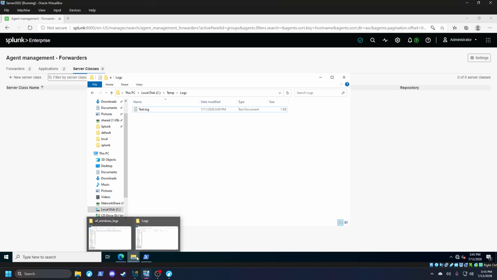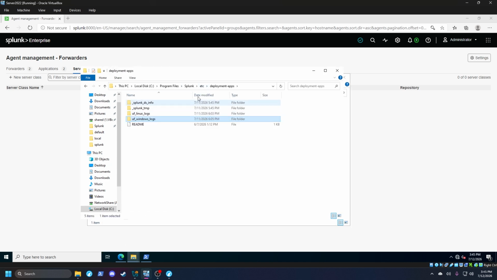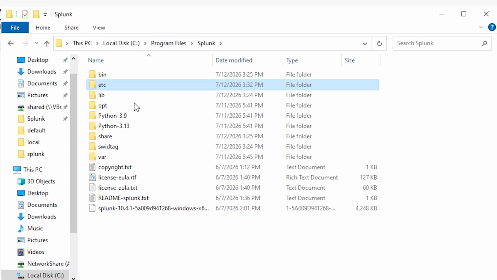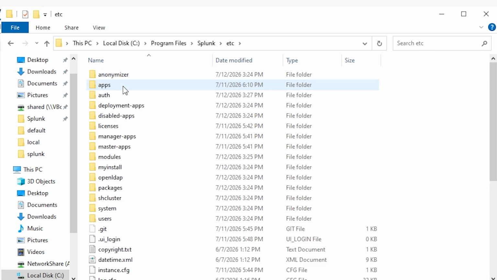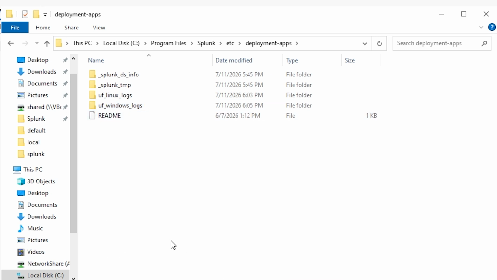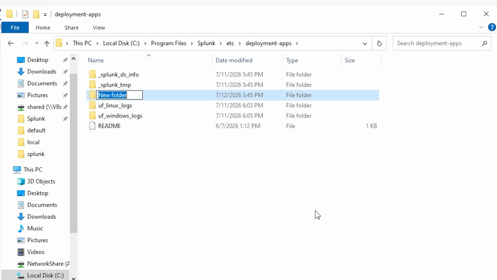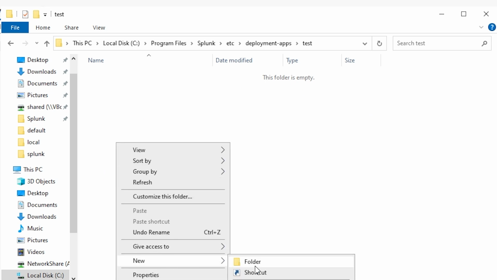So to create these deployment apps, you go to your Splunk directory. This is on your Splunk Enterprise instance, wherever your deployment server is at. You'll go to etc and deployment-apps. And so we'll actually create a new one just called test right now. So all it is just creating some folders.